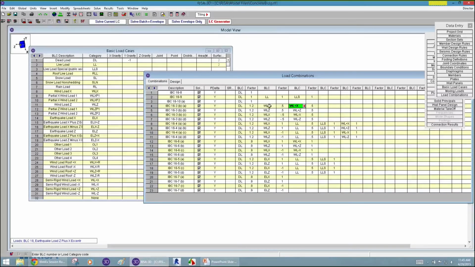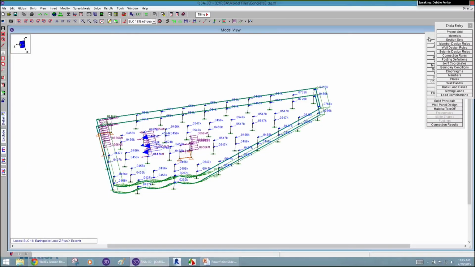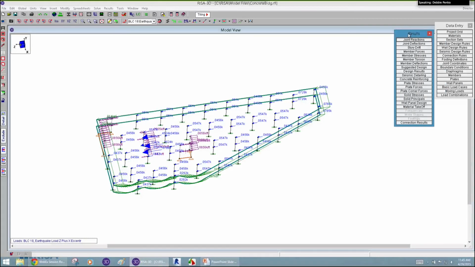Sometimes users try to use just WL, and that would mean it is something we did not apply to our structure. So I didn't use a WL in my category. So it's really important that these match. When you're using that category, you use it in the load combination. And so this model is actually solved for us. So I'm not going to run it again. I want to just make sure it's already solved so we can just take a look at the design results.